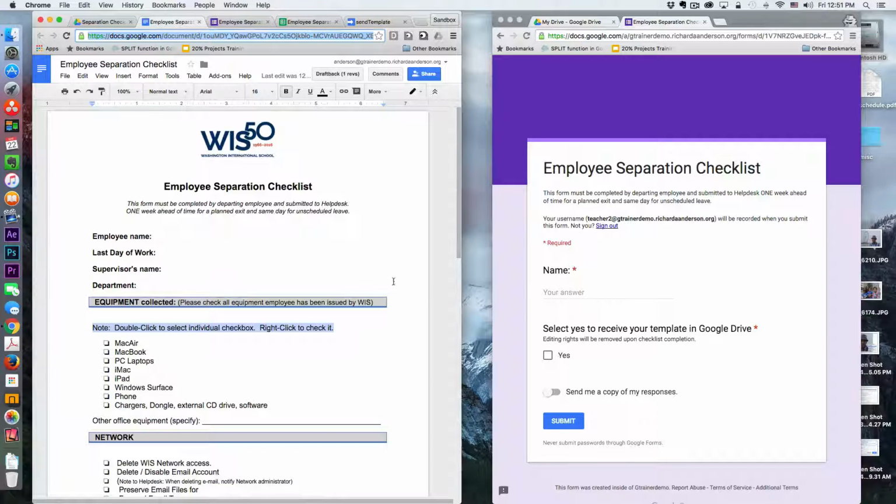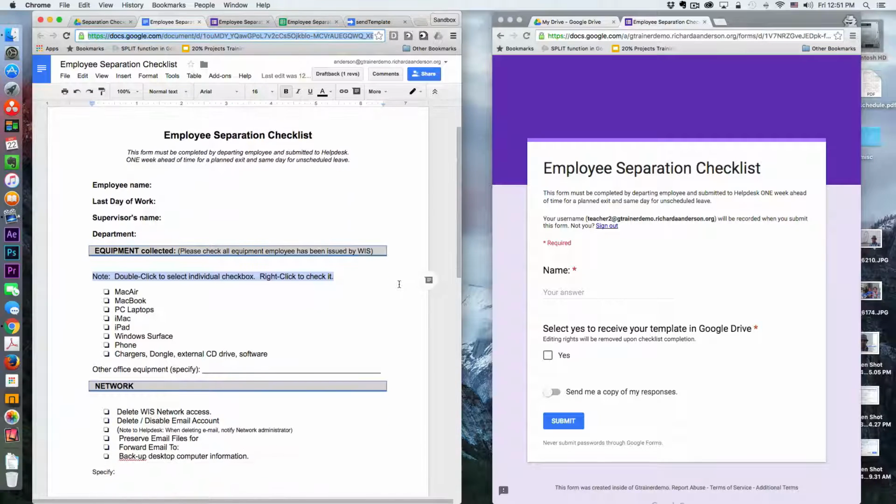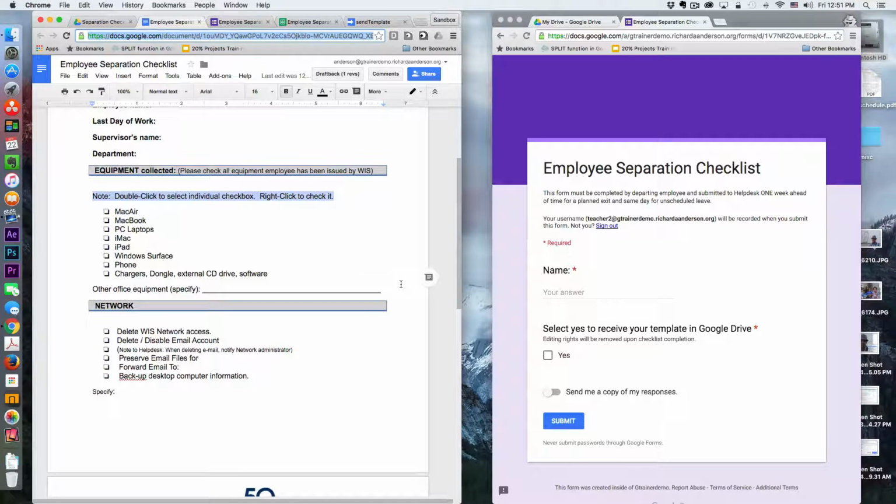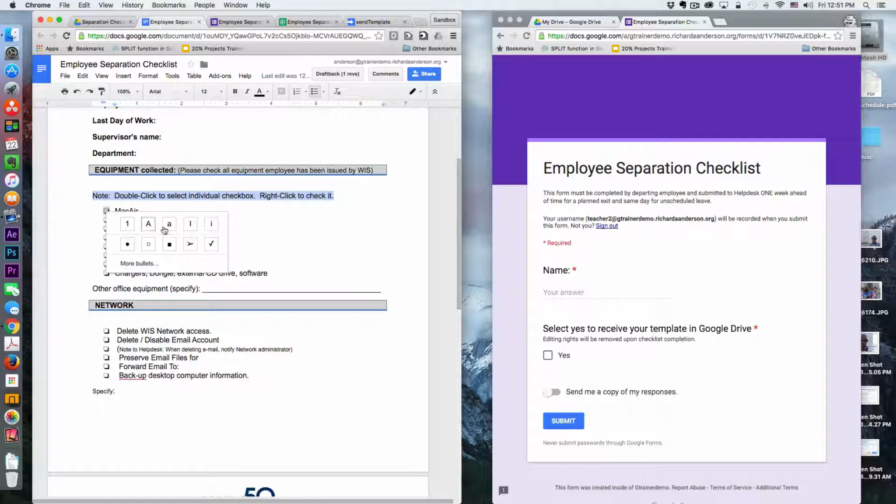So this is a sample checklist at our school. And what's interesting about these is that you can actually add check boxes, and the secret to this is double clicking on the bullet point to select just one, and then you can right click it to actually put in a checkbox. All right, so that's how that works.